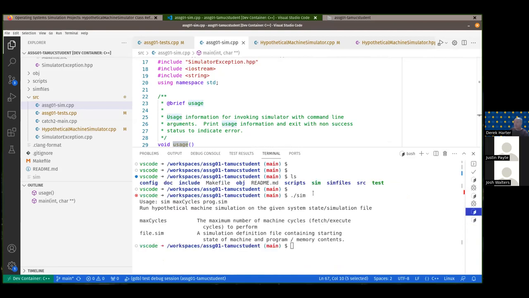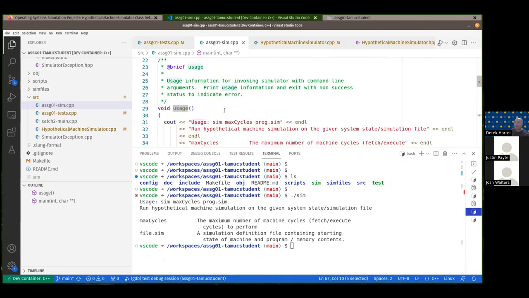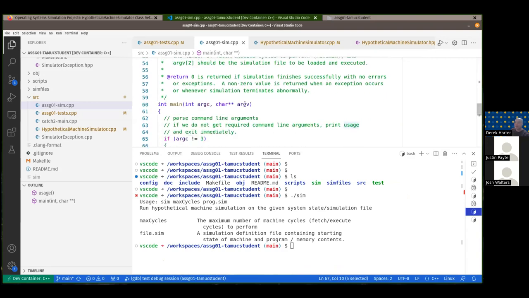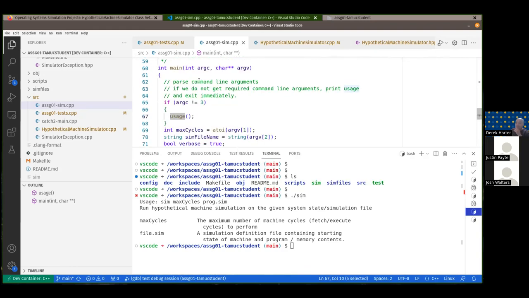Right. So when I ran this command, since I didn't provide the expected command line arguments, it gave me the usage message. The reason why we expect three command line arguments is that the name of the program is considered the first command line argument, or actually argv zero. So argv is really just the old style array of characters. That's how C used to represent strings, right? And we still use these for command line arguments. So argv0 is actually the name of the program, but argv1, since we expect three command line arguments, is expected to be max cycles for the simulation, and argv2 is expected to be an input file, right?